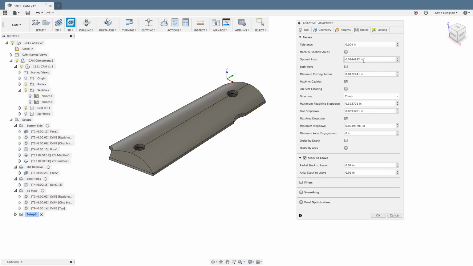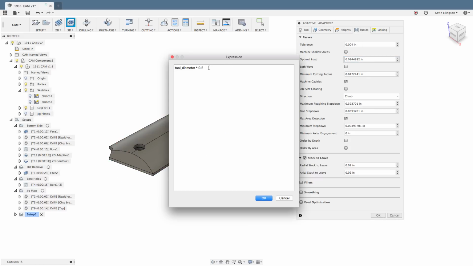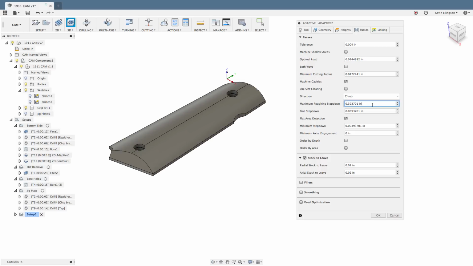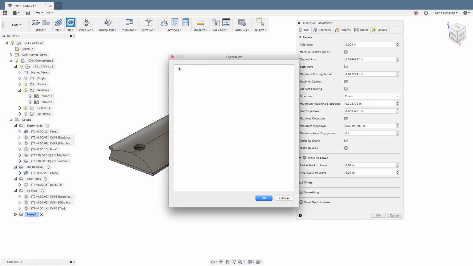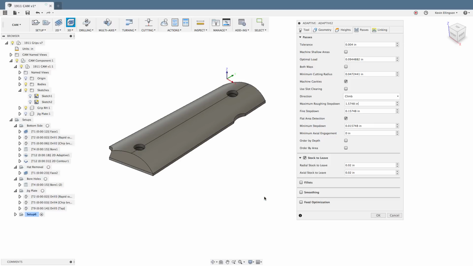On the passes, my optimal load is pretty good. If I edit the expression, it's tool diameter times 0.2, or 20% of the tool diameter, which is a great value to start with. And for the maximum roughing step down, I'm going to edit the expression. I'm not going to type in a static value. I'm going to do tool underscore flute. There it is. So it popped up the parameter for me. Tool flute length is what I'm going to go for depth. Now, we're never going to go that deep, but I'm just going to use that for the maximum roughing step down, which is 1.547. And for the fine step down, I'm going to do 0.03 inches.